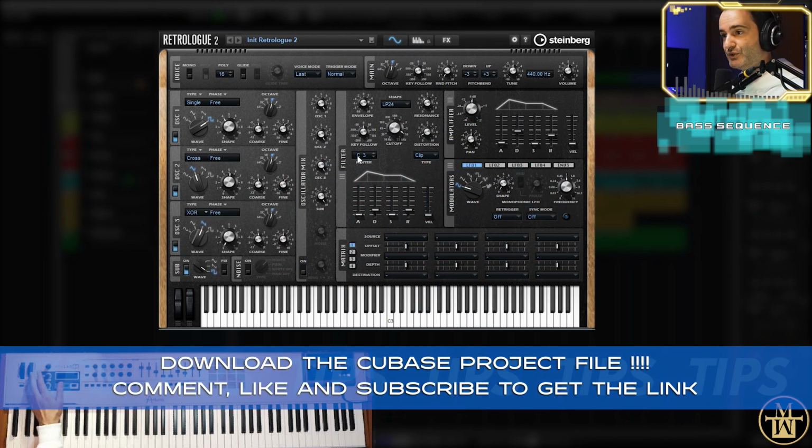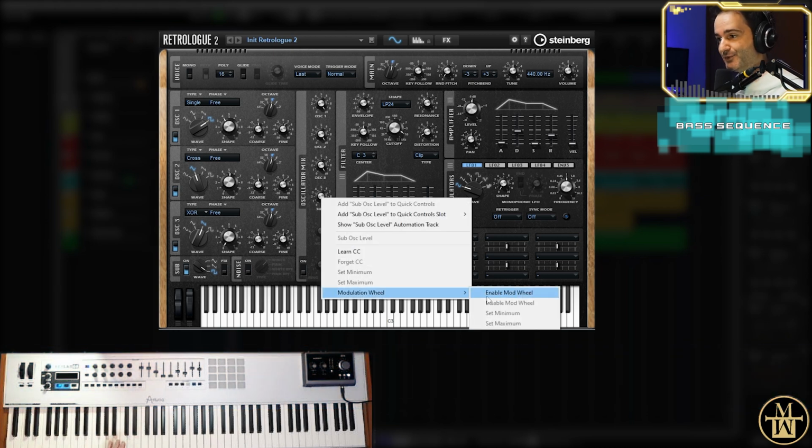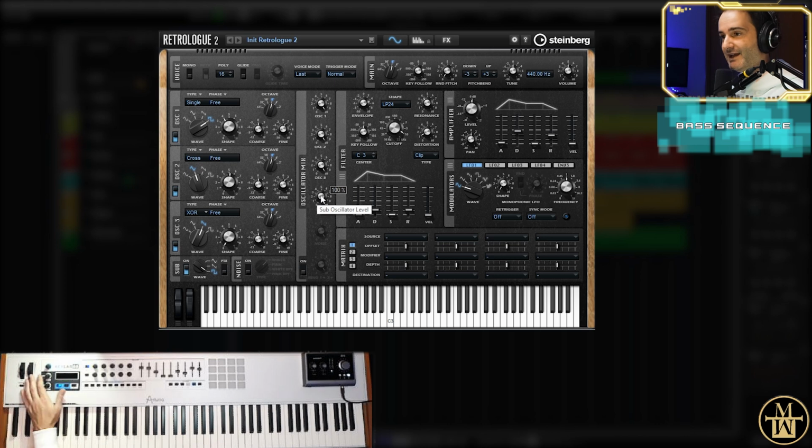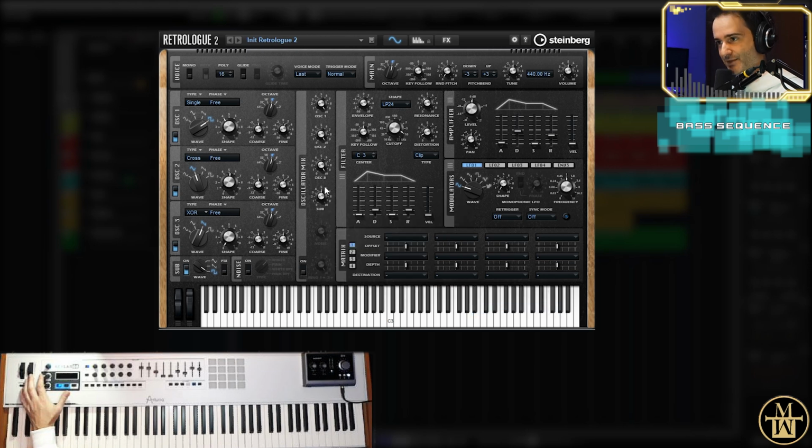And of course, I want to control the sub level as well. So right click, modulation wheel, enable modulation wheel. I want it to be the minimum value at 5. So modulation wheel, set minimum. And now everything is moving together. Check this out. Guys, this is super cool.